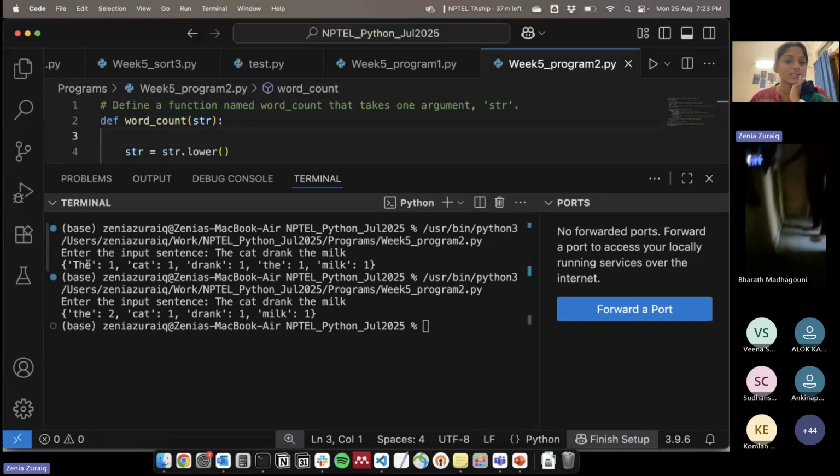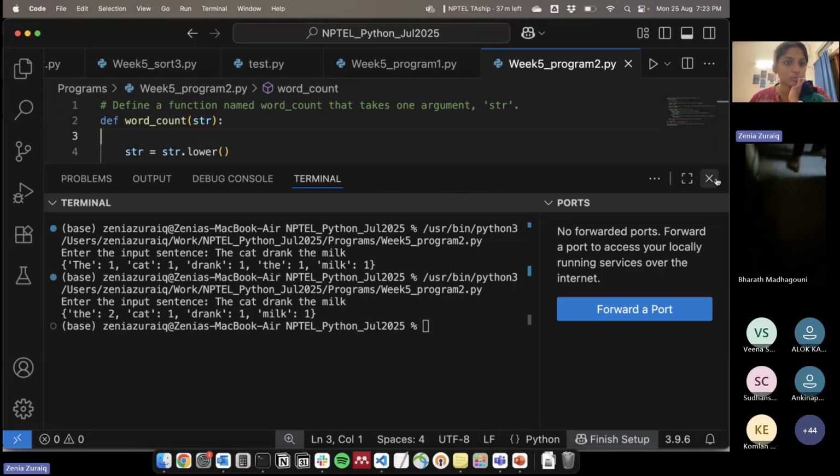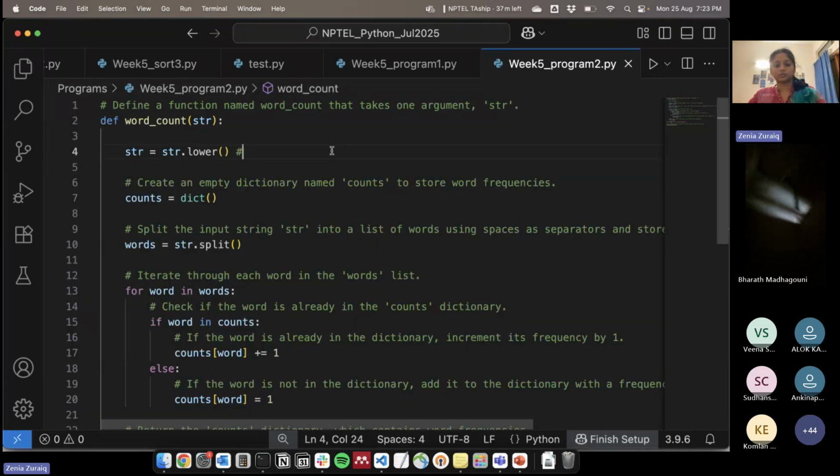So in the first case, it actually counted THE with capital T and the with small t as two different words. So this is not what we want. Okay. So this is to ensure case insensitivity, which was given in the question. Okay. So the simple program.